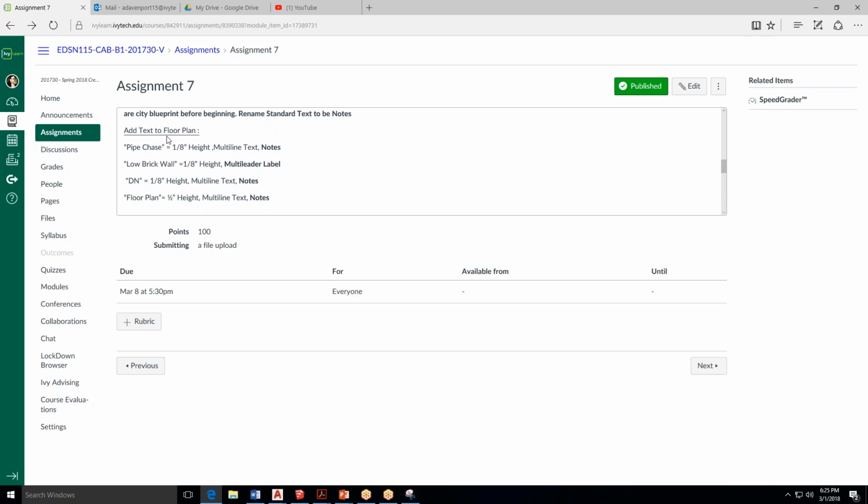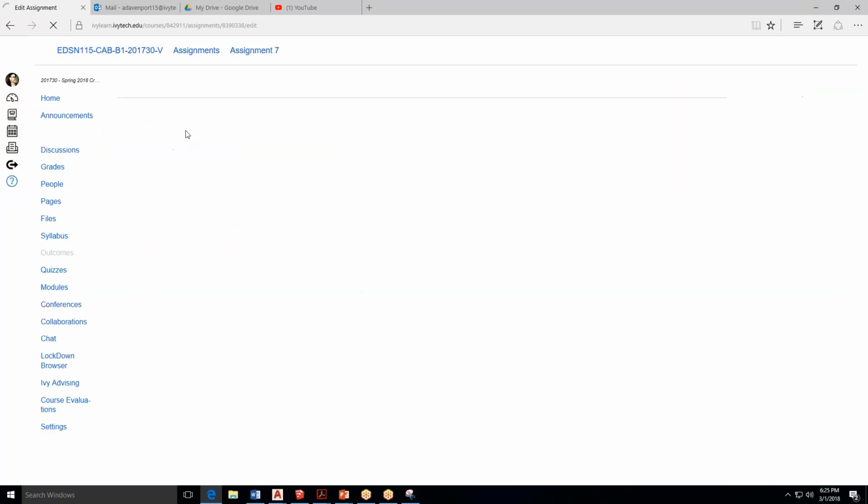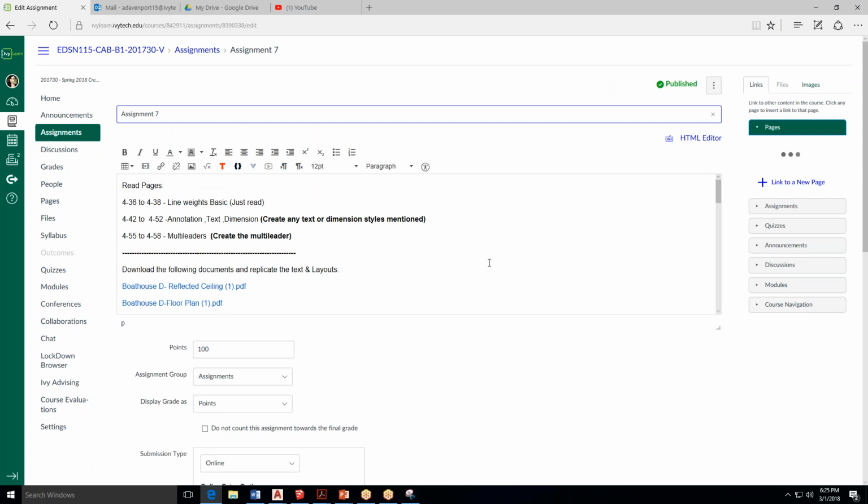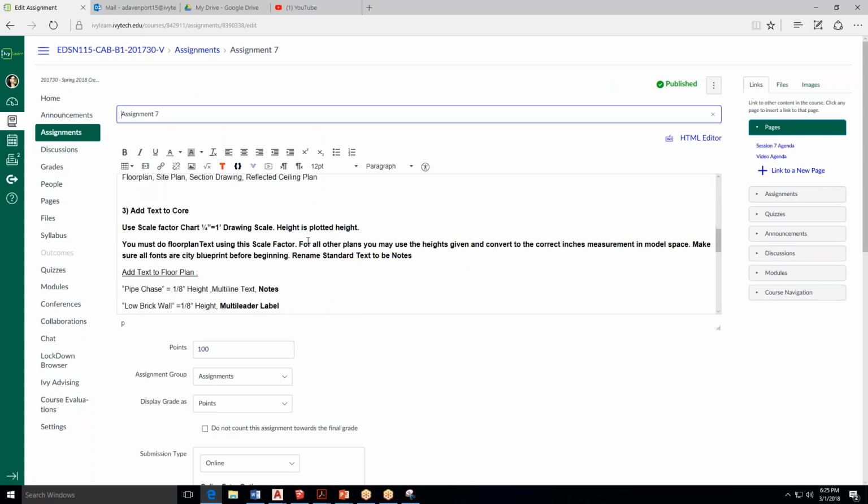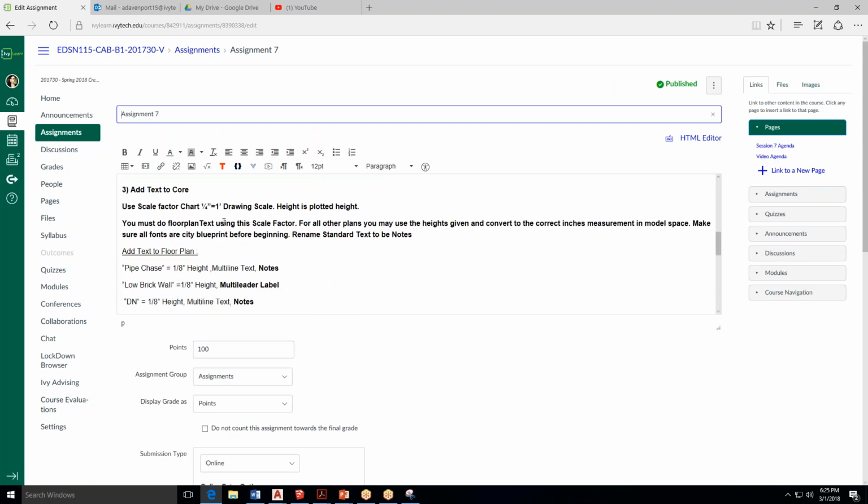And then, for instance, on the floor plan, it says the words pipe chase are 1/8 inch height multi-line text notes. And I'm going to edit this because what I was saying in the instructions for the floor plan, I want you to do them annotative using the scale factor. You must do this using the scale factor and annotative notes. All right, it'll all make sense, I promise. And then add text. We'll make it even clearer.